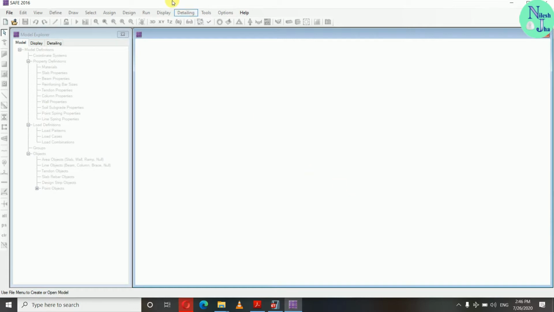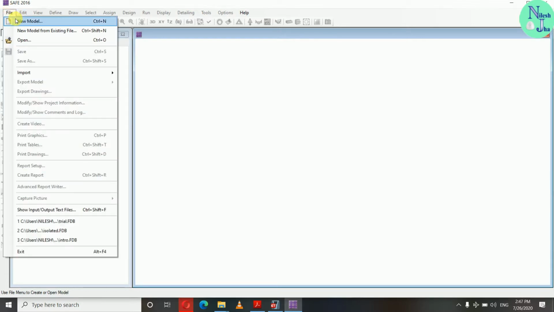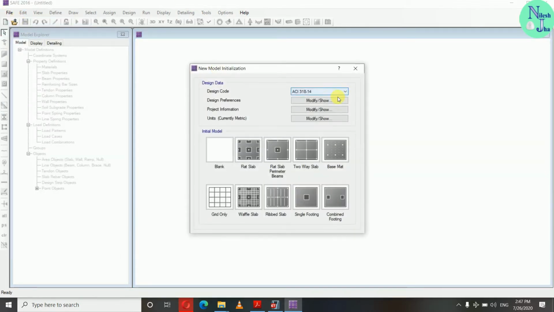Okay, so let's start now. We shall start by creating a new model. Go to File, create a new model. Here you can see in design code, we will select our preference, that is IS 456. We are doing it according to the IS 456 code.